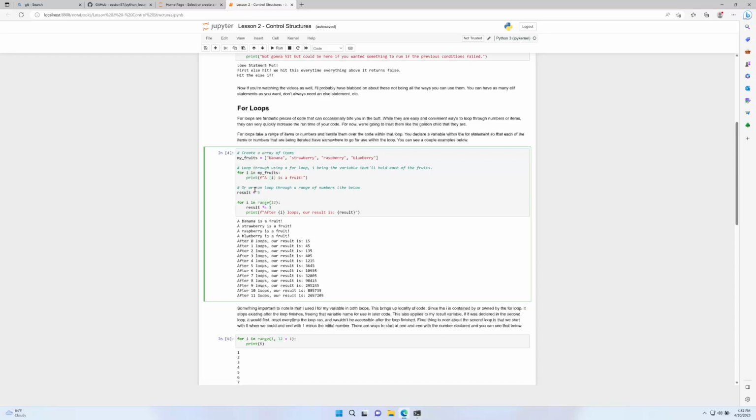And then instead of moving on to the next line of code here, the result, it's going to loop back onto this for loop and take the next item in that list. So i is going to be equal to strawberry, and we're going to see it print a strawberry as a fruit. And it's going to do that for each item in the list until it reaches the end of the list, and then it'll move on.